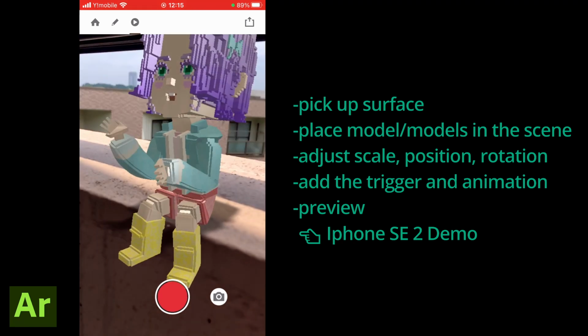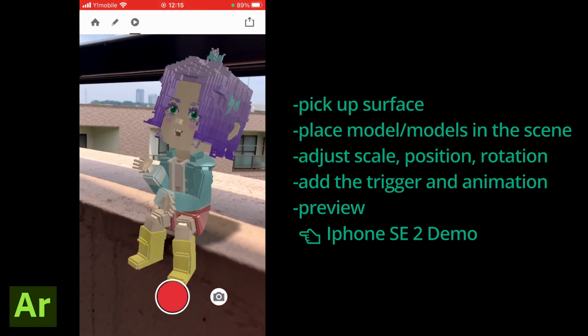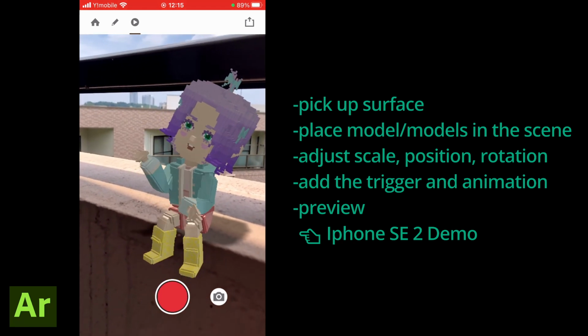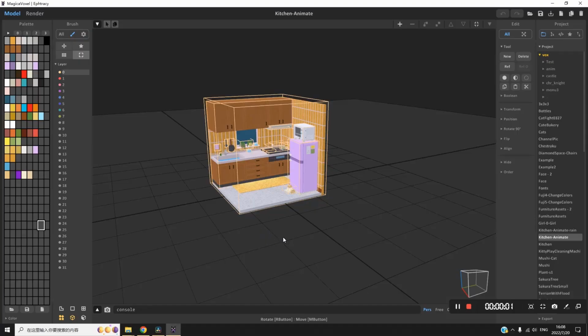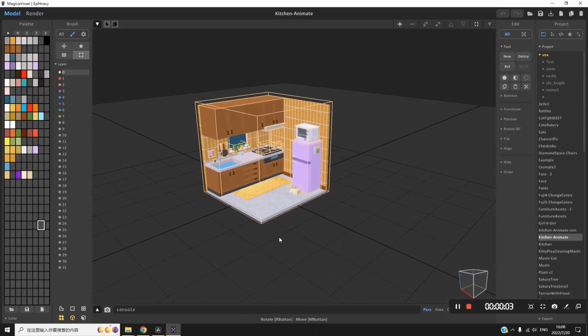Congratulations, you have finished maybe your first voxel AR art. But I think we can do more. Let's challenge ourselves to put her in the kitchen I made before.